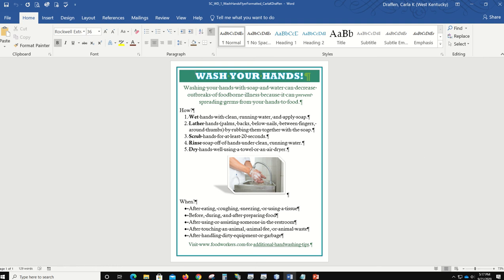And we're going to insert text into the existing document. So we want to go through the document and find the words with clean running water and apply soap. So that first numbered item under How, we want to click in front of the A for apply. And we want to add the word then, T-H-E-N. Make sure you put a space there between them. And you've gone through this and you're thinking, okay, and then apply soap.